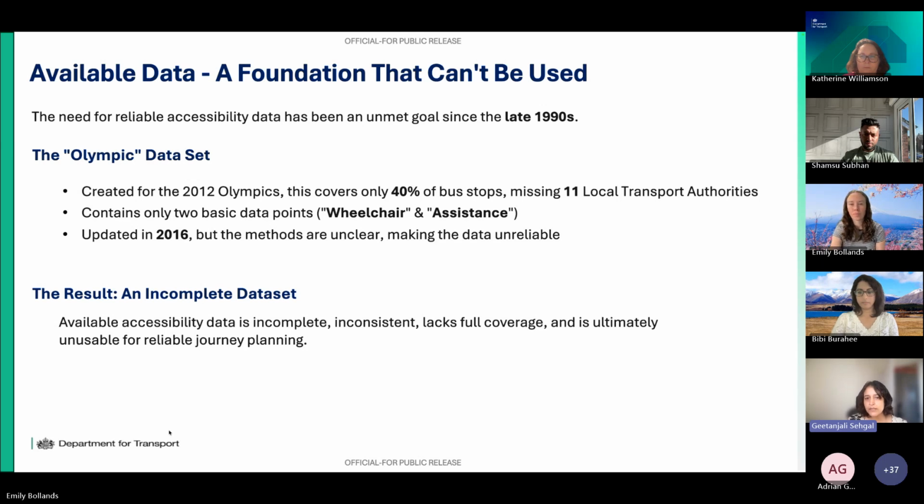An update was made in 2016, but it wasn't documented. So it is very difficult for us to confirm the accuracy and consistency of that version either. What this leads us to is that the accessibility data which is available is partial and uneven, making it difficult to plan journeys. That's why we are curating the data and improving the dataset, which is a big step ahead. So we'll move on to the next slide.